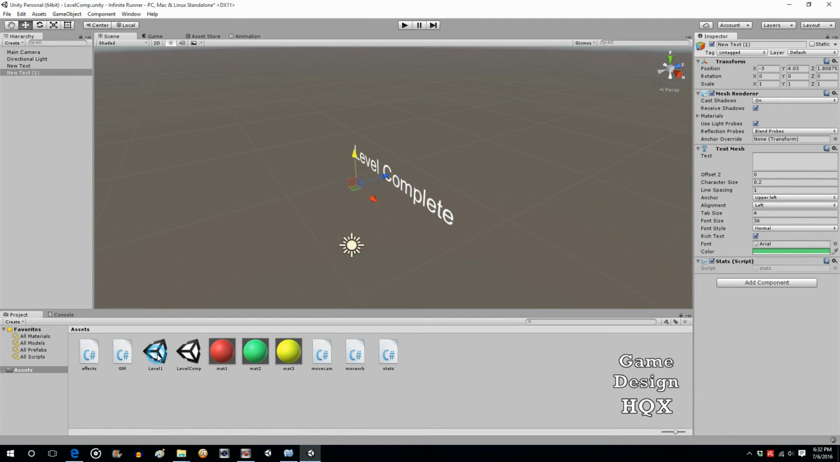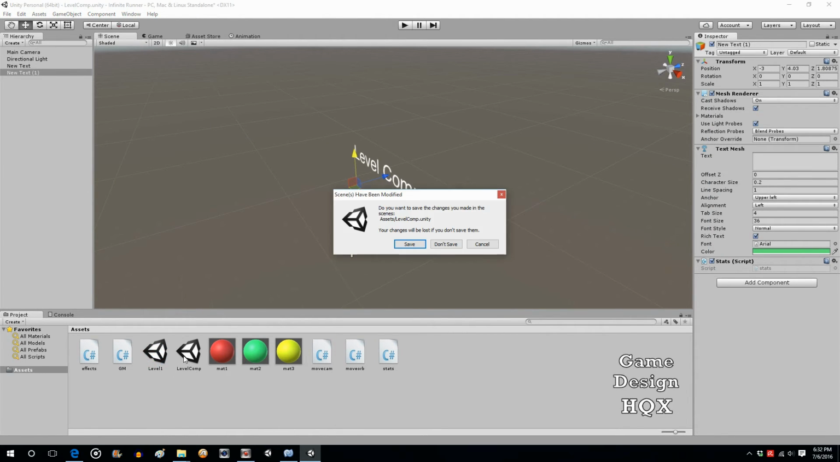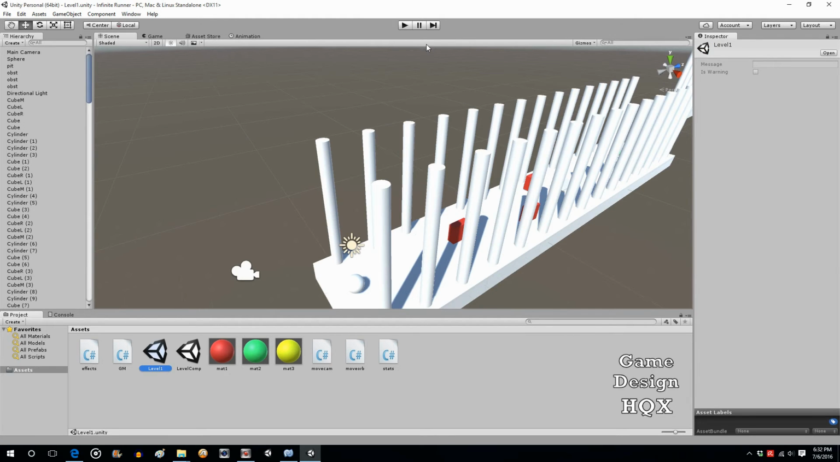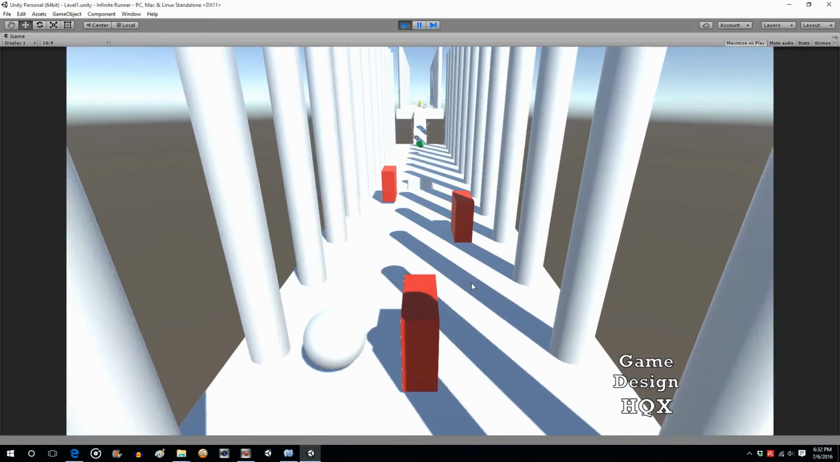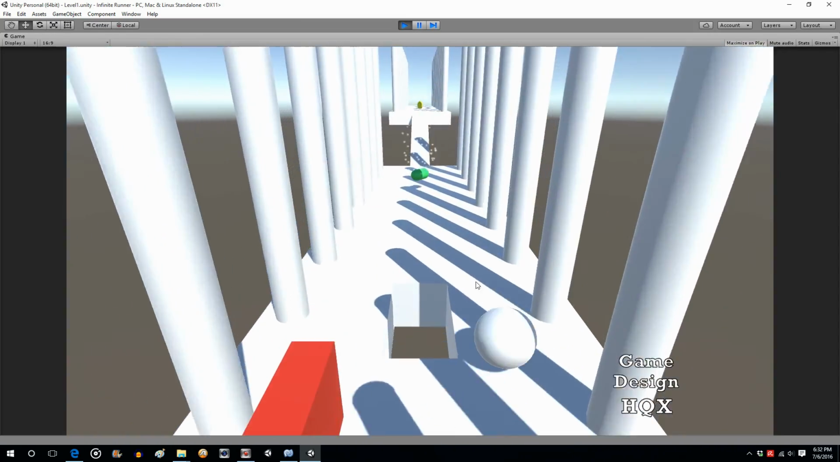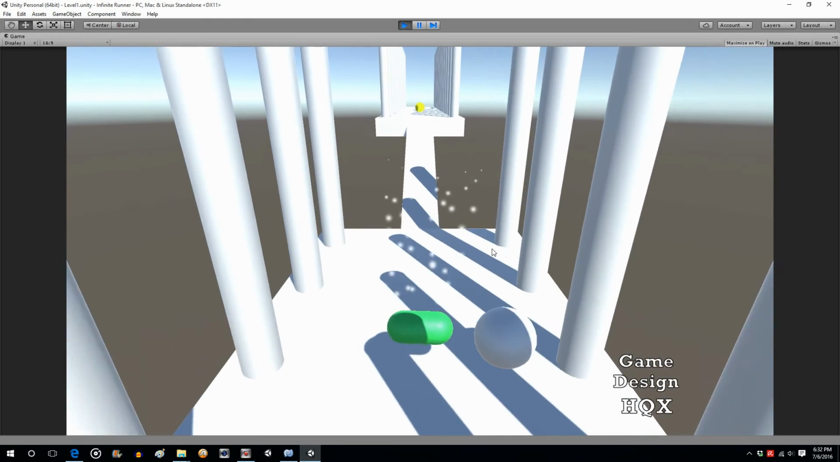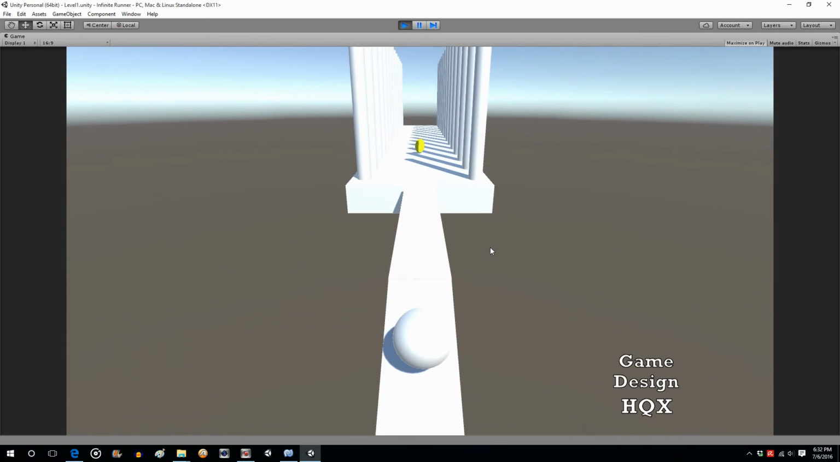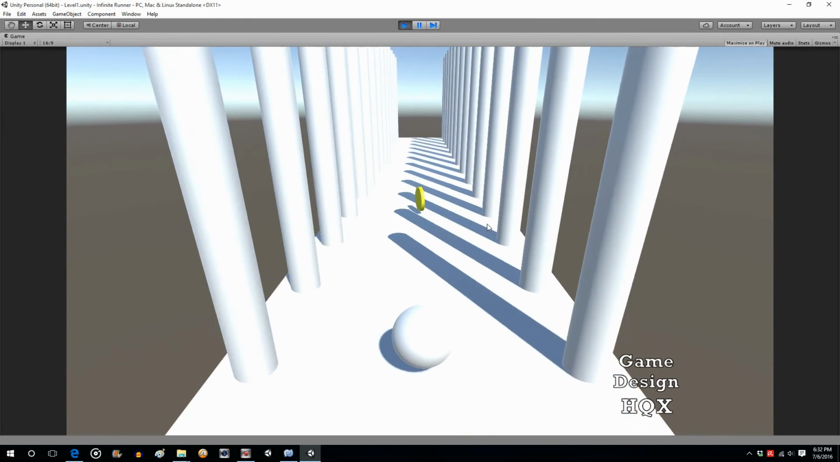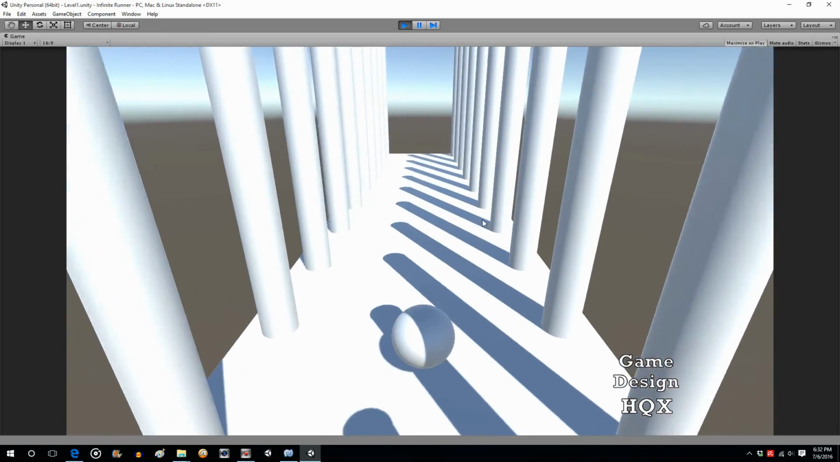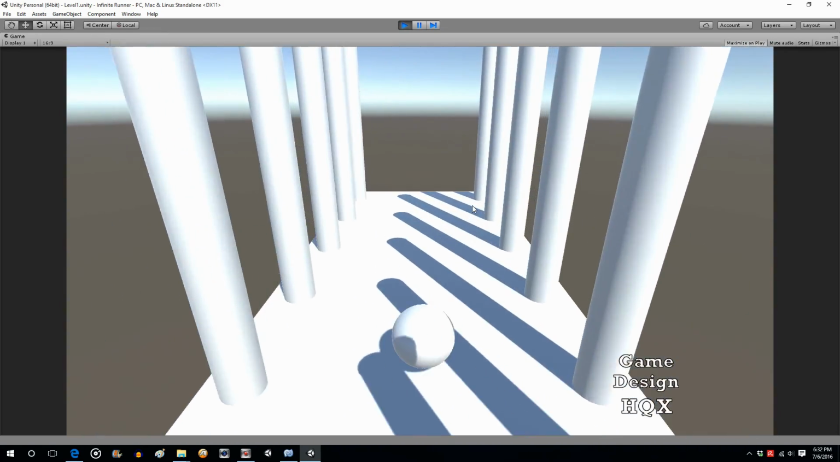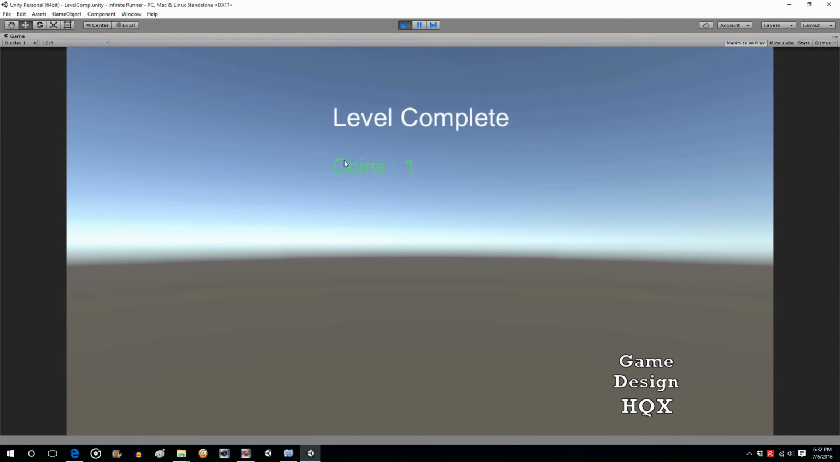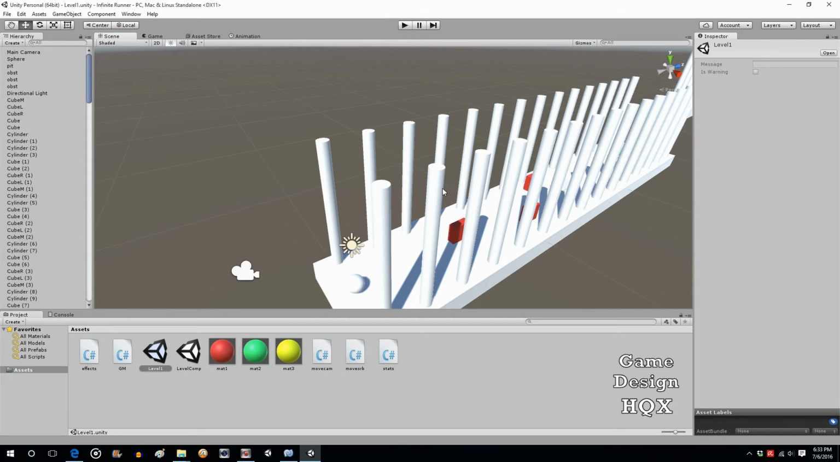So let's go back to level 1. Let's see how this works. So there's the coin in the distance. We can see it's rotating properly. And this is rotating properly too, so we didn't break that. And destroys, and we'll see if the coin increased. So we hit the gate, and there we go. Coins 1. So excellent.